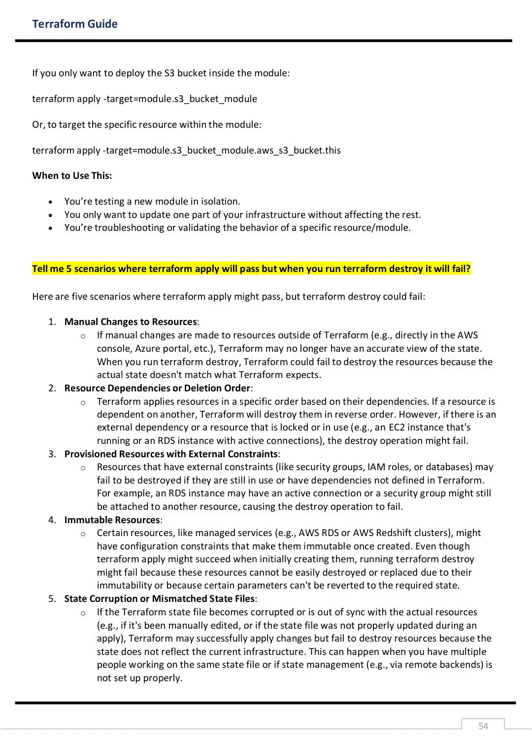4. Immutable resources. Certain resources like managed services, for example, AWS RDS or AWS Redshift clusters, might have configuration constraints that make them immutable once created. Even though Terraform apply might succeed when initially creating them, running Terraform destroy might fail because these resources cannot be easily destroyed or replaced due to their immutability, or because certain parameters can't be reverted to the required state.